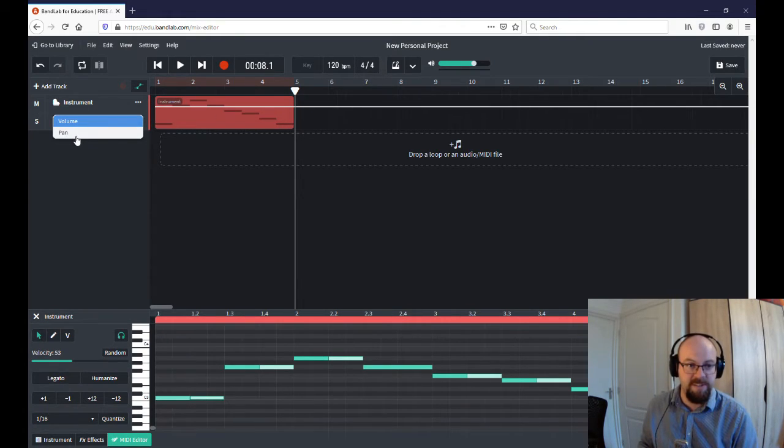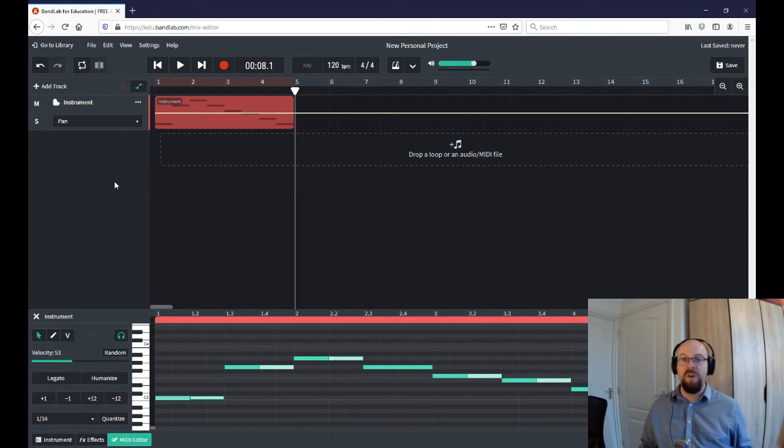Okay, we're now going to go to the second one in the drop-down, which says Pan. Pan is to do with where the sound is coming from. So if you've got two speakers or a pair of headphones, and generally I'd suggest using a pair of headphones for something like this anyway, then it will change whether you're hearing it mostly in the right or in the left or somewhere in the middle.